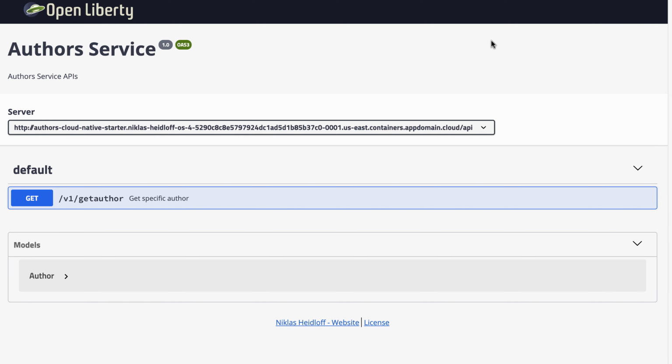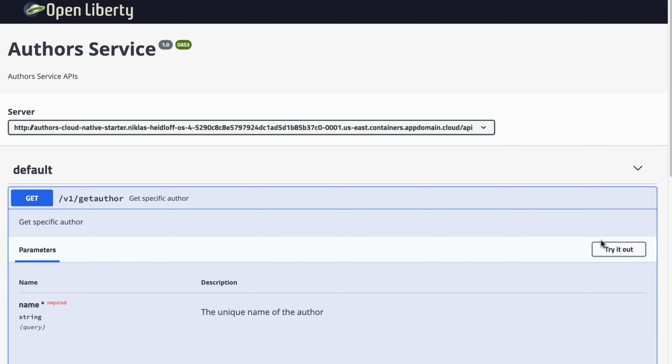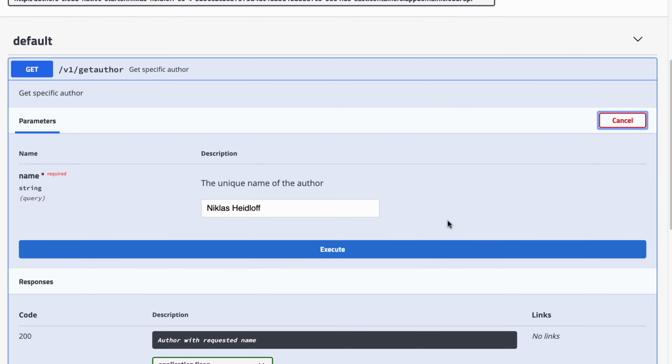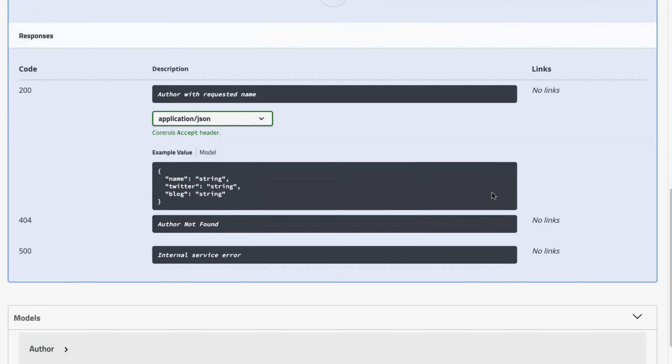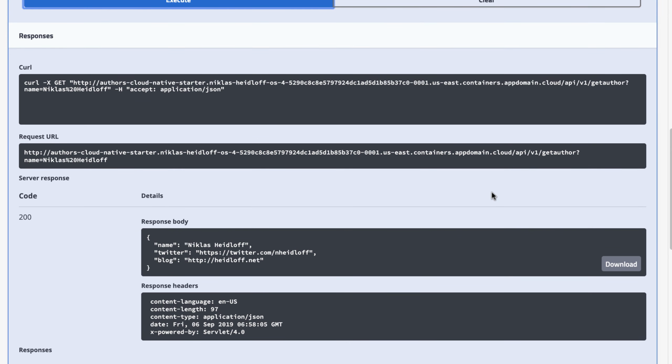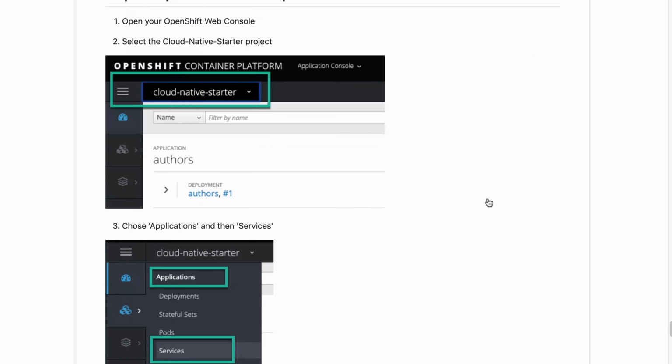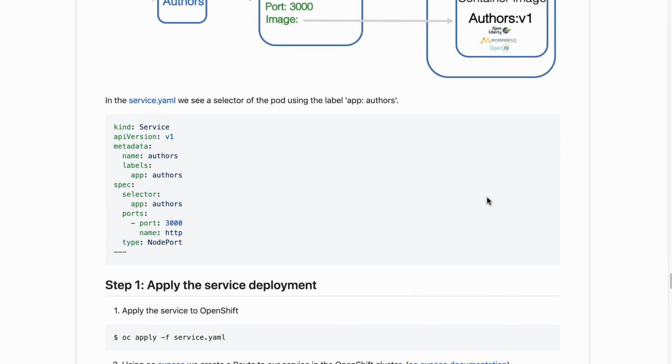And that again opens up the Swagger API documentation. And again, I can run this API from here directly. And as you can see, everything works. There is my information, my Twitter link and blog link again. And I think that's everything in this lab here.